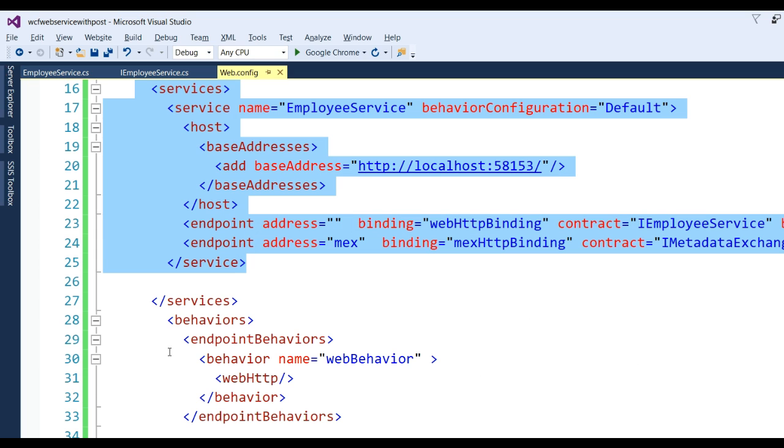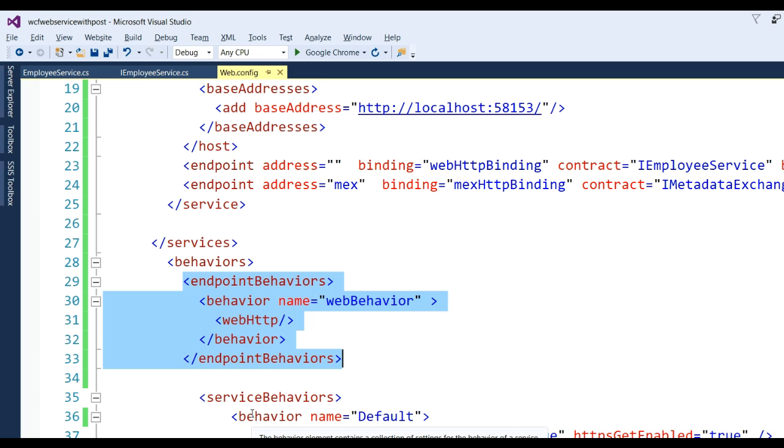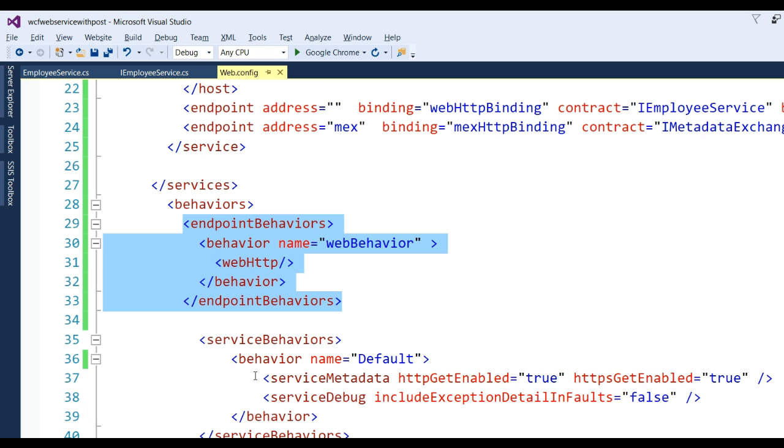And after that, also this will be automatically added, like behaviors need to put this one only, endpoint behaviors. In endpoint behaviors, you can put behavior name equal to web behavior. Also need to put a webHttp, so that this web service can be accessed through the HTTP or HTTPS. And closing of behaviors and closing of endpoint behavior. Then after that, there is behavior name equal to default, so you need to put here.